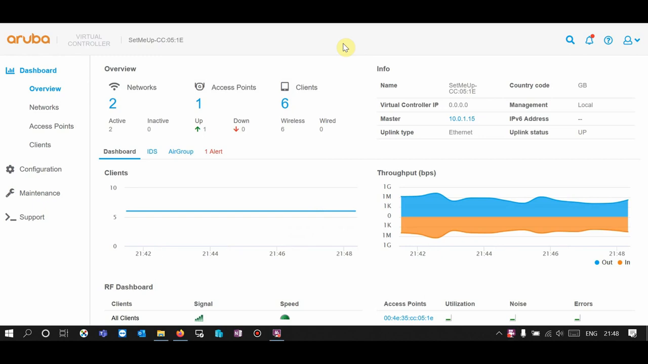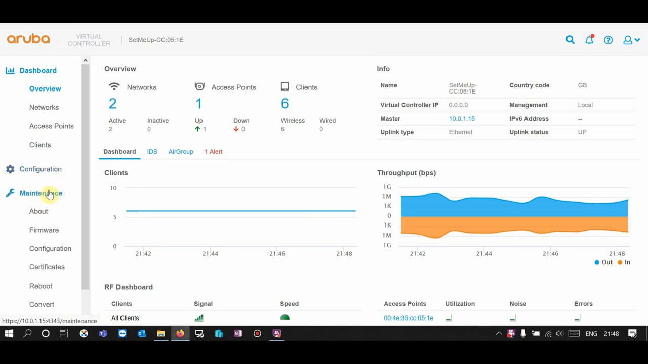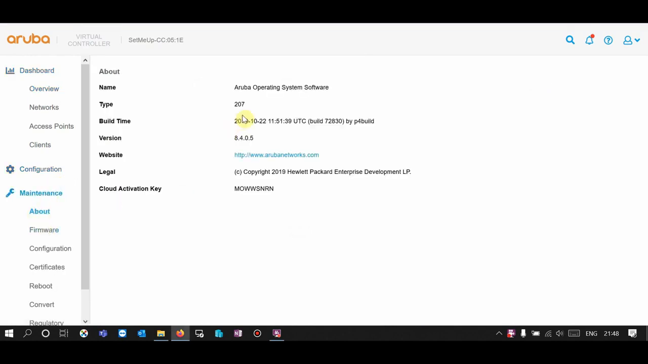Hello YouTube, I'm going to show you how to limit the bandwidth on a specific SSID. Currently I'm using the Aruba Access Point 207. The firmware version is 8.4.0.5.